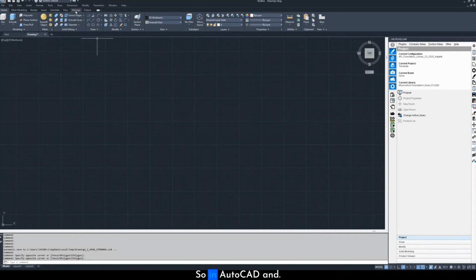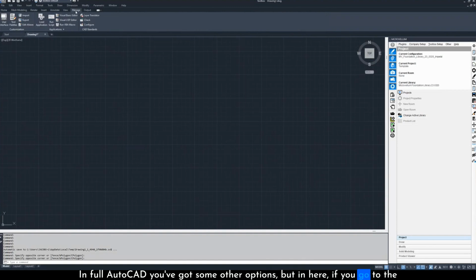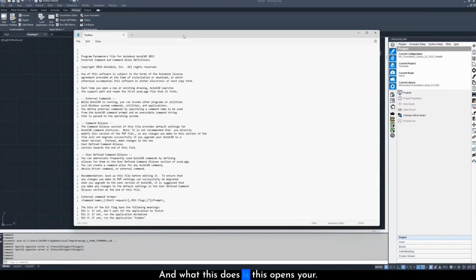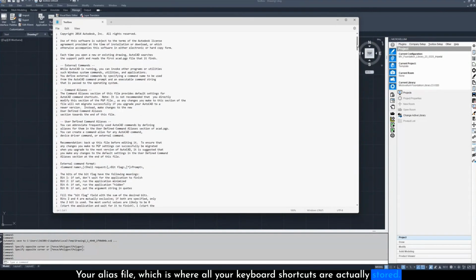So in AutoCAD, I'm in Microvellum in Toolbox, so this is OEM AutoCAD. In full AutoCAD, you've got some other options, but in here, if you go to the Manage tab on your ribbon, you can go to this Edit Aliases. And what this does is this opens your alias file, which is where all your keyboard shortcuts are actually stored.